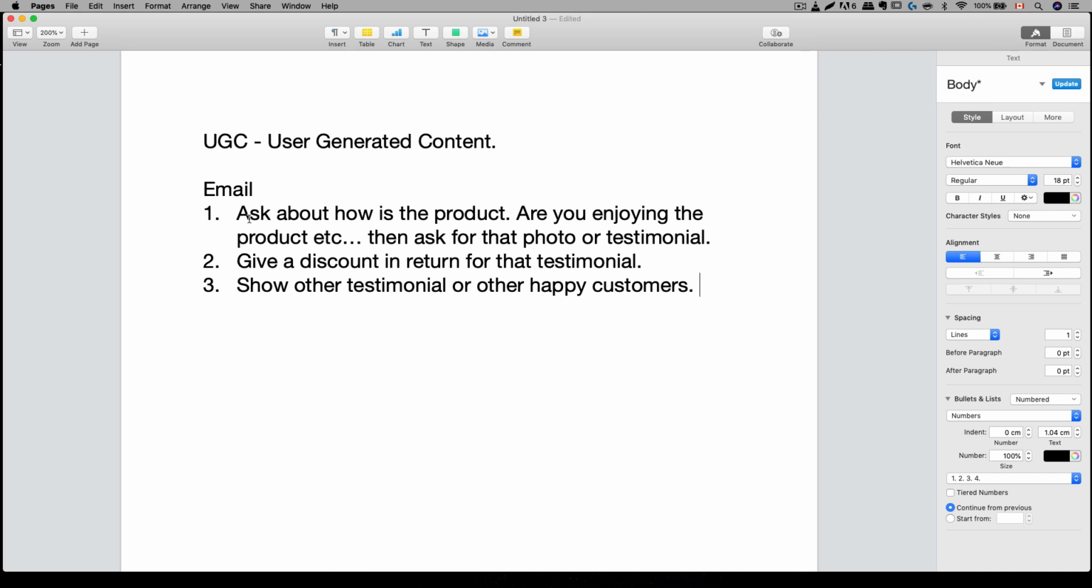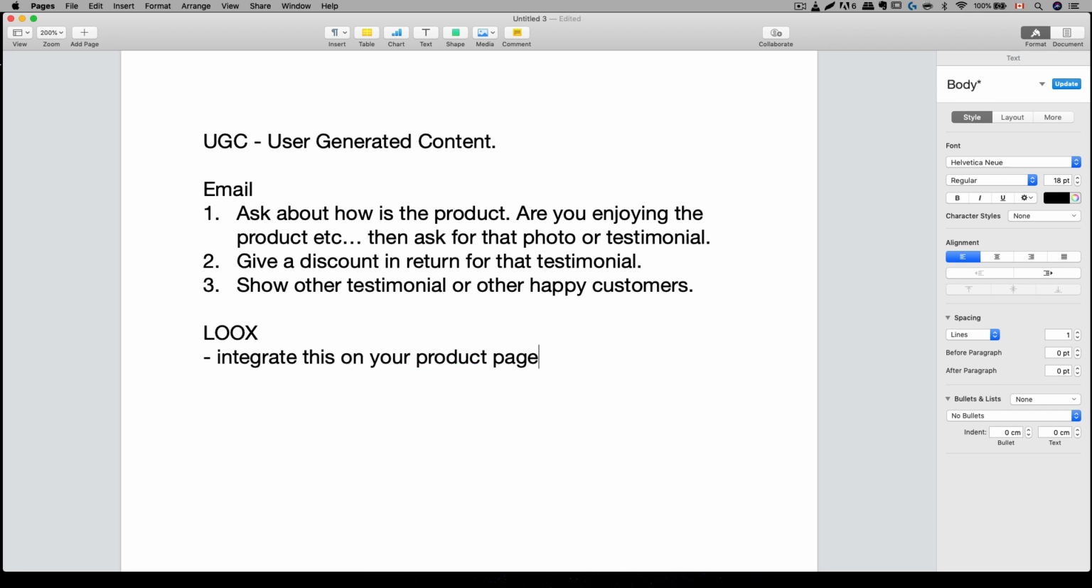And you can do this via your email provider just by setting up an easy automation for these emails to go out. Now, another way is to install apps. An app called Looks is a very powerful app because it has built-in features to simply ask your customers to submit that photo through the app. And when you get reviews coming in, you can integrate this on your product page or create a page called Happy Customers.